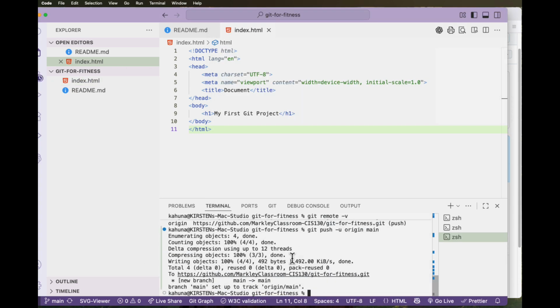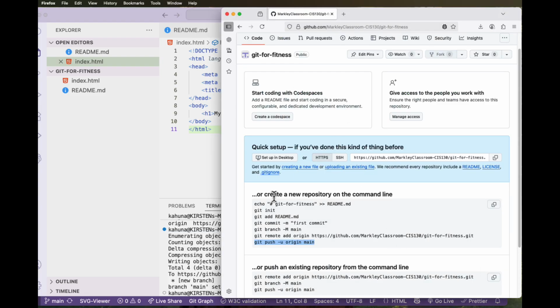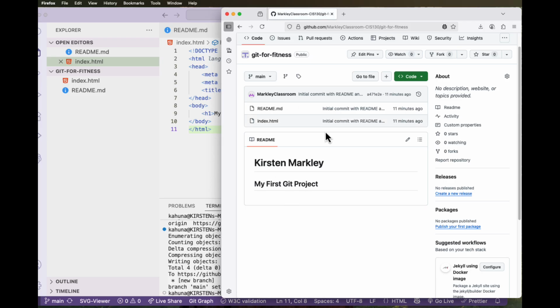So I'm going to copy that and I'm going to put it into my terminal and I'm going to see some things spinning. So it looks like something happened. It says branch main set to track origin main. Okay, so if I come into my GitHub and I refresh the page, then I should see there's everything that I just created. There's my README file, which has my name and my Git first project.